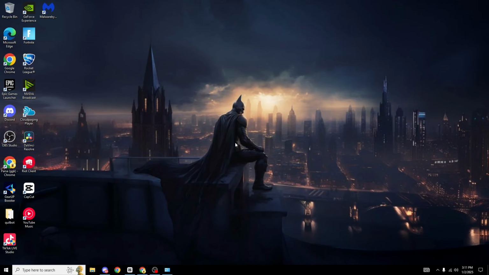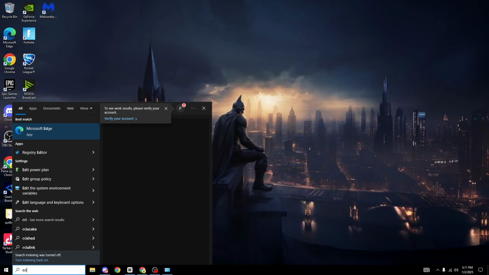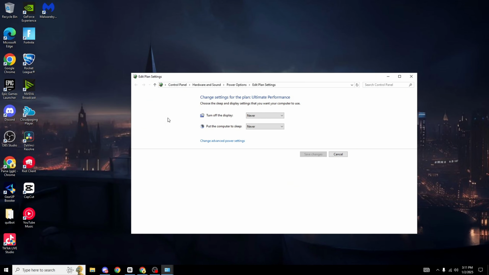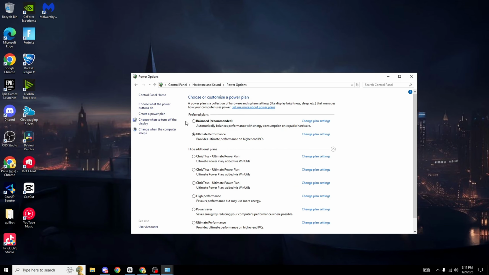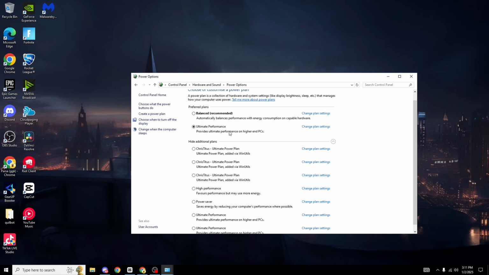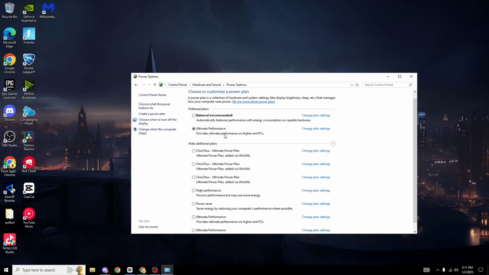Okay, and for this next one, what we want to do, head over to the search bar, search edit power plan, it pops up, go on to power options right here. Most of you, if I remember correctly, will have balanced, high performance, power saver. You'll just have 3. As you can see, I have so many, it's actually crazy.